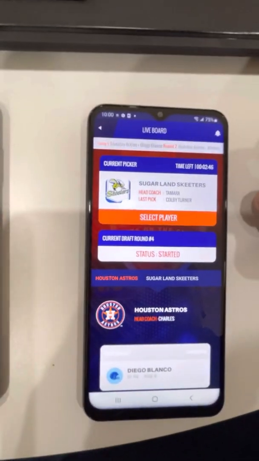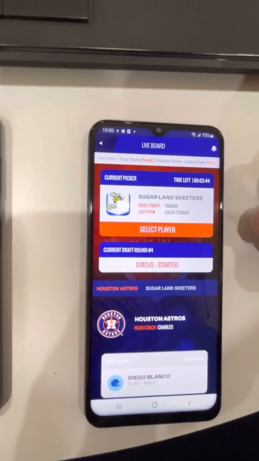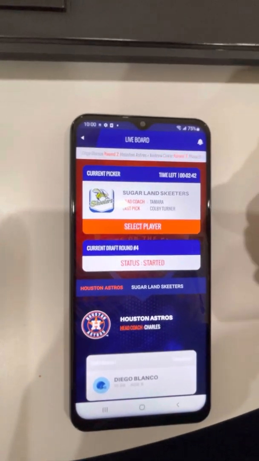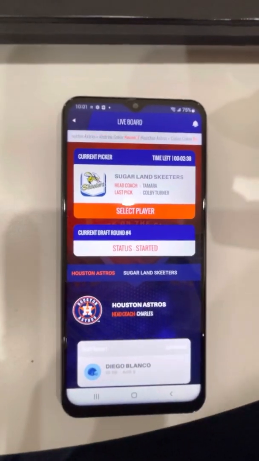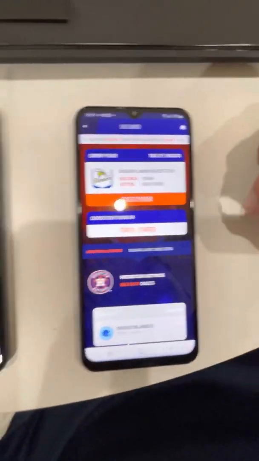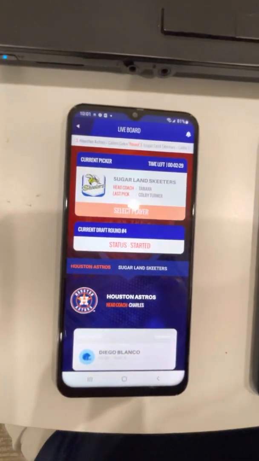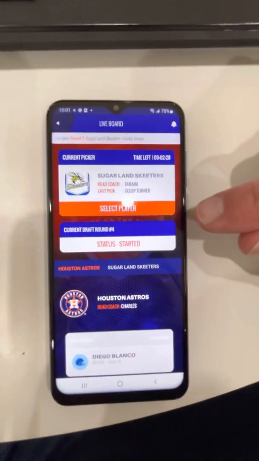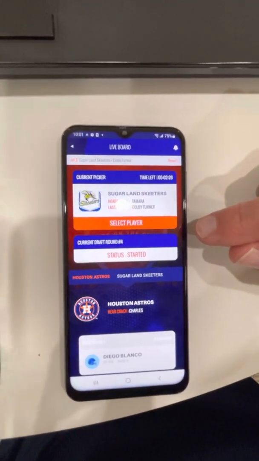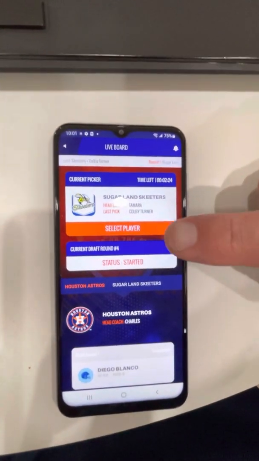And so that put the Skeeters back on the clock to start round 4, because the Skeeters are in the first position of picking each round, and now the third round has been selected by both, because remember the Astros took Colleen automatically in the third round selection. So here we go. Sugarland Skeeters is starting the fourth round, and we are ready to make our selection.